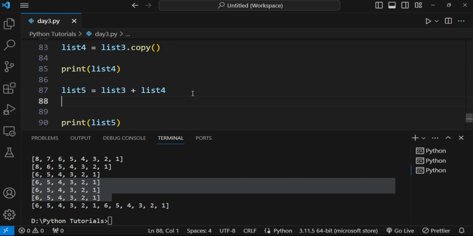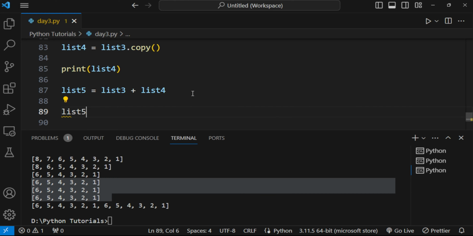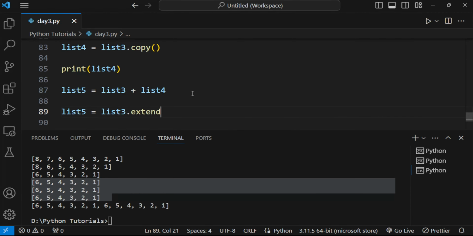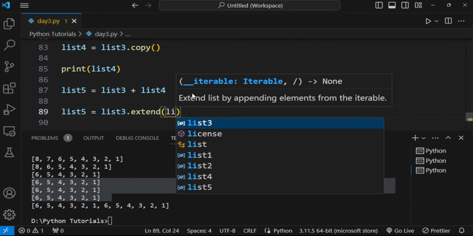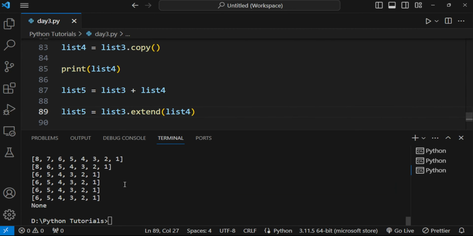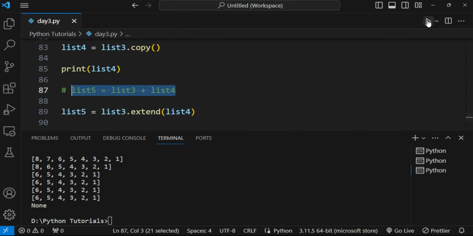Now instead of this, you can use list 5 is equal to list 3 dot extend, because list 4 is iterable. Look, but it is None. It means it is empty. Let's uncomment this. We will discuss it later.